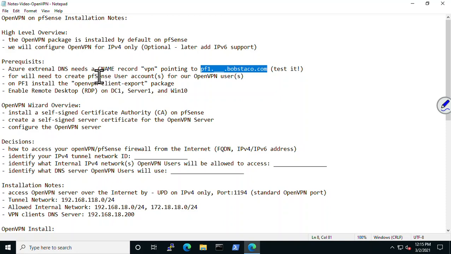The next thing is that while the OpenVPN server itself is a default, there is an optional package which is very helpful called OpenVPN Client Export, and we want to get that installed.